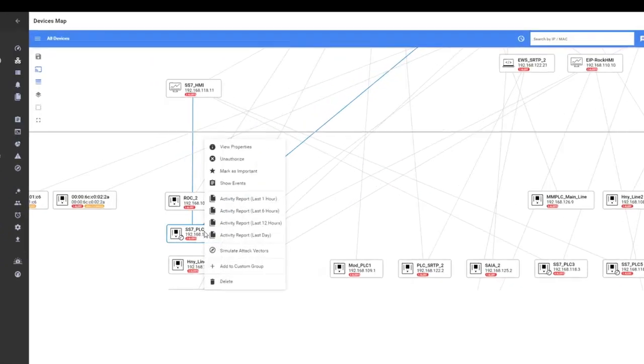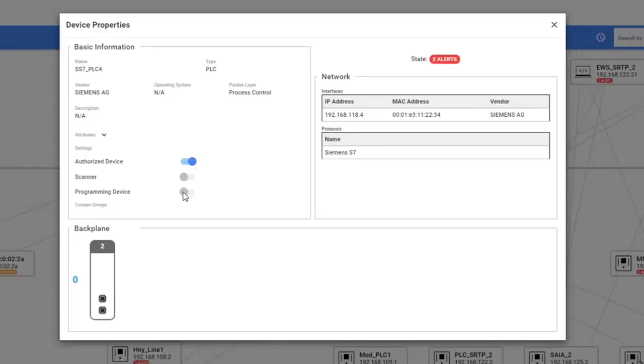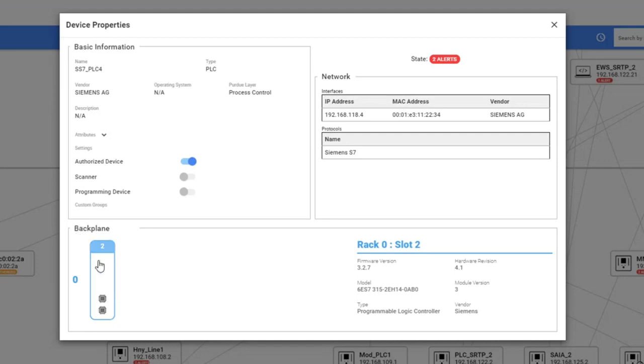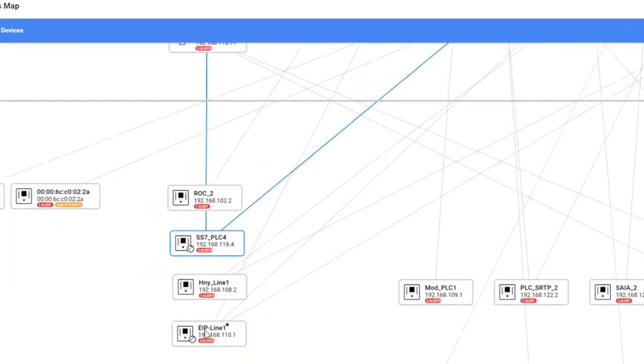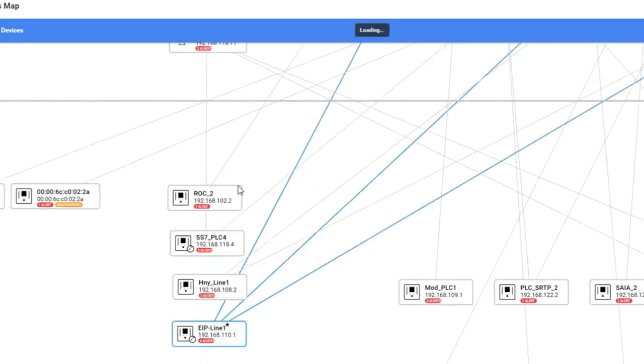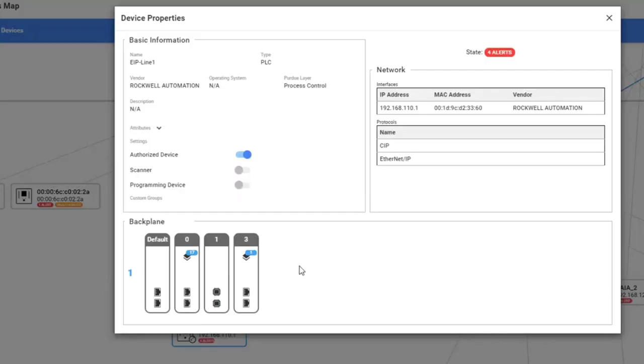You can also go to a PLC, the same way, view properties, and you can see all the information that is applicable. Also, if this device has a backplane, you can see in this example, it has one rack and slot number 2. You can see also the firmware version, hardware version, model version, the vendor, and the type of it. There are other devices which have more than one slot, and this is a good example of that.